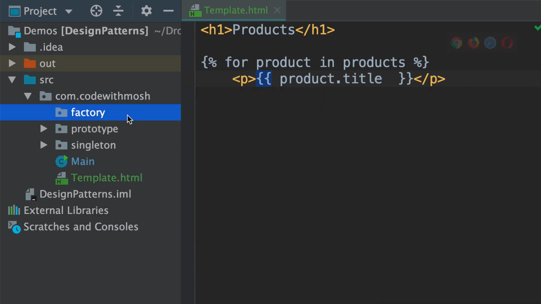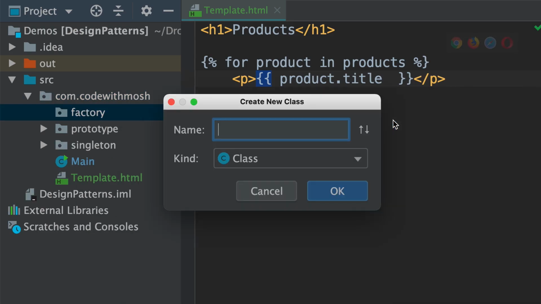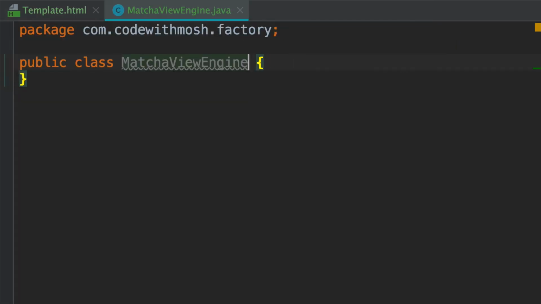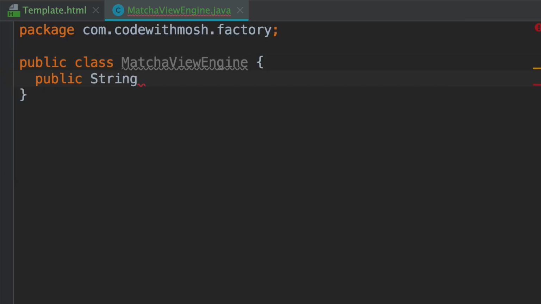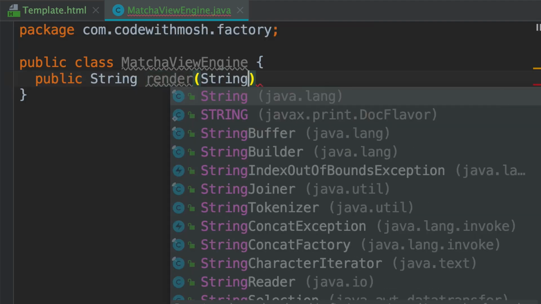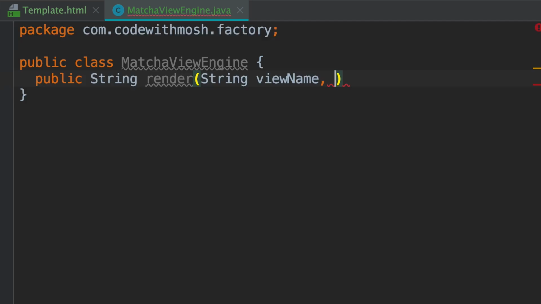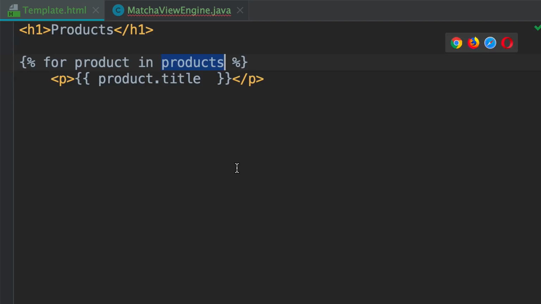So back to our project, let's add a new package called factory. Here we're going to add a new class called MatchaViewEngine. Now in this class, we need a method for rendering a view or a template. So public string, which is going to be the HTML content we're going to return to the client. We call it render and give it two parameters. The first one is the name of the view, and the second is the data that we're going to pass to the view. So in this example, products is the data that we have passed to this view, okay?